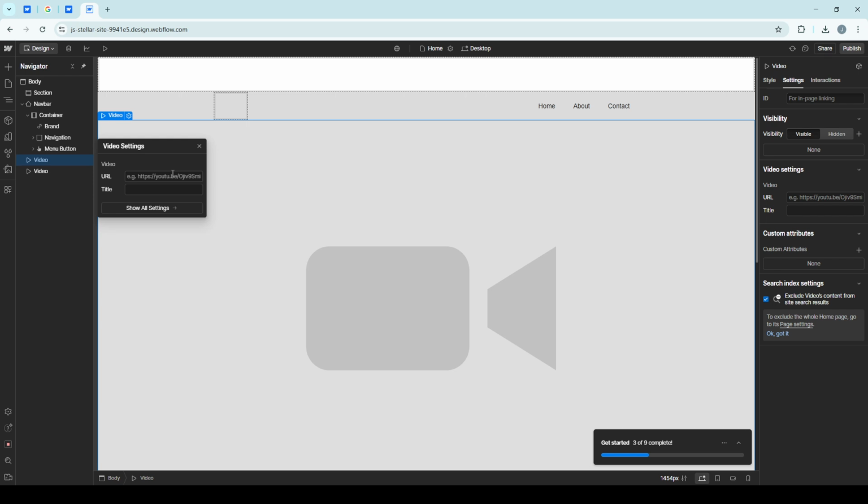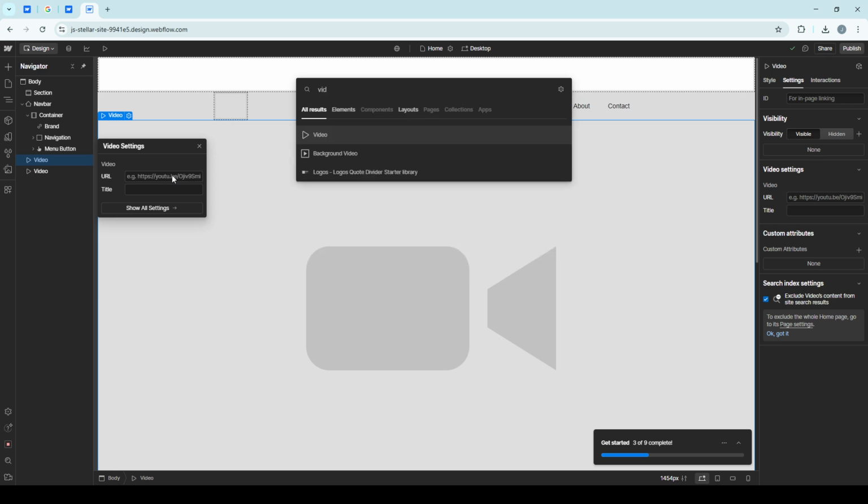At this point, you might be wondering how to locate this video element quickly, especially if you're dealing with a complex design. Here's a neat trick. On a Mac, you can press Command+E, or if you're using Windows, press Ctrl+E. These shortcuts will open up the Quick Find search bar. Simply type in video to locate the video element quickly, making the design process faster and more efficient.